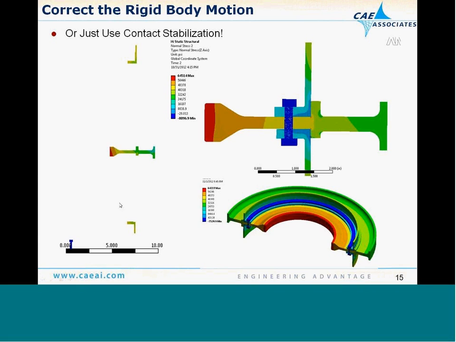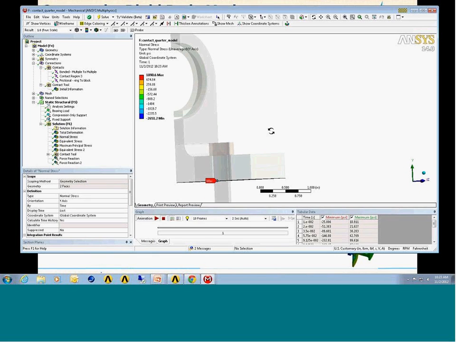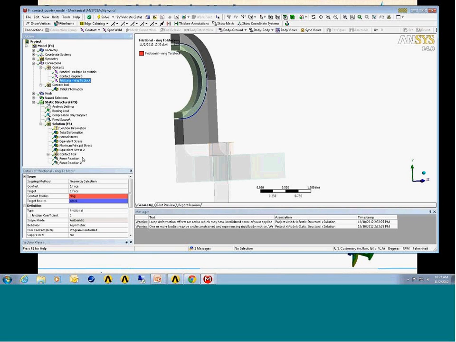And here's another example of an assembly. This was a 2D axisymmetric problem with a bolt preload. The preloaded bolt is modeled with an interference fit, and without the contact stabilization, basically all the parts flew apart. With the contact stabilization, we get a nice converged solution. So defining the contact stabilization, if we look at the original model, it's very simple to define.